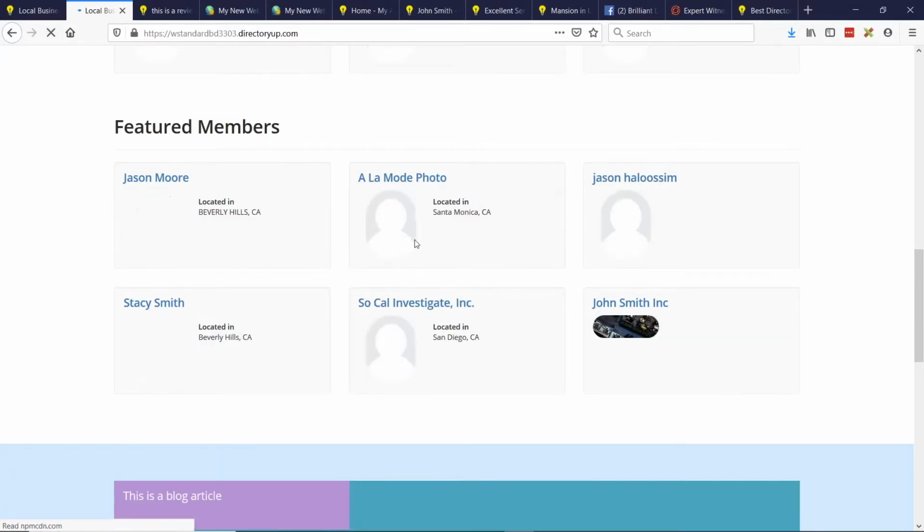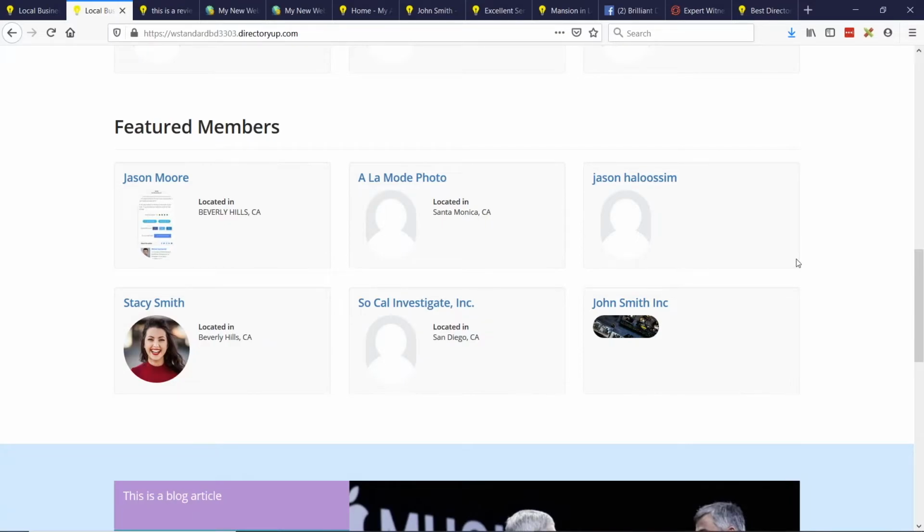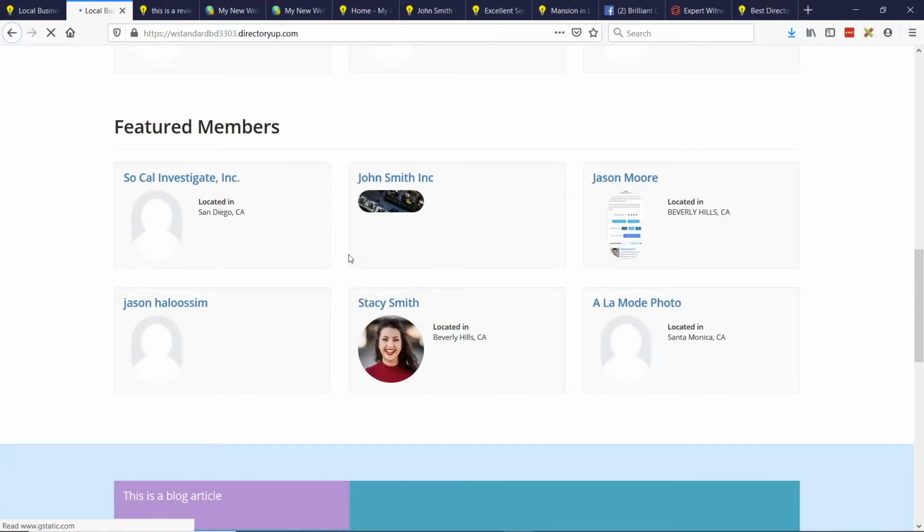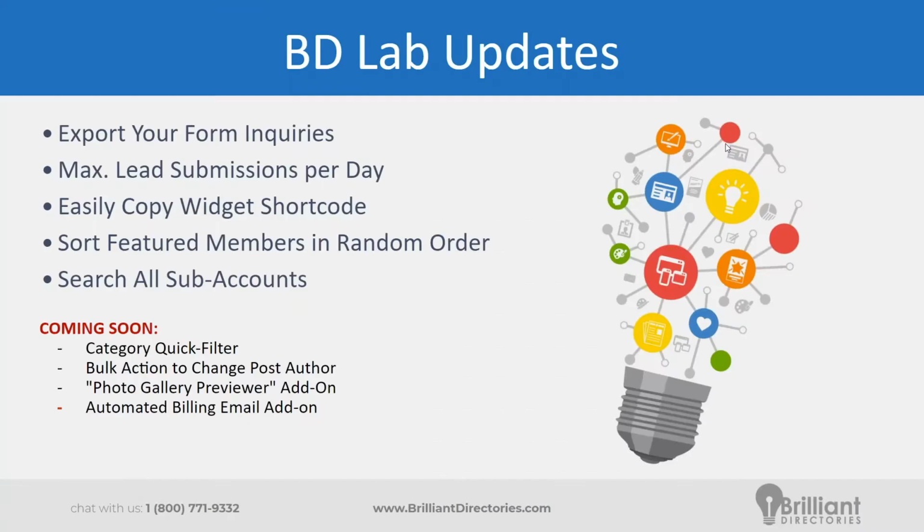So this is a nice way, if you have equal members, they all paid the same amount of money or whatever it is to be featured, no one basically gets priority. They'll be jumbled around in a random order here. And it's just fun to click that button there.